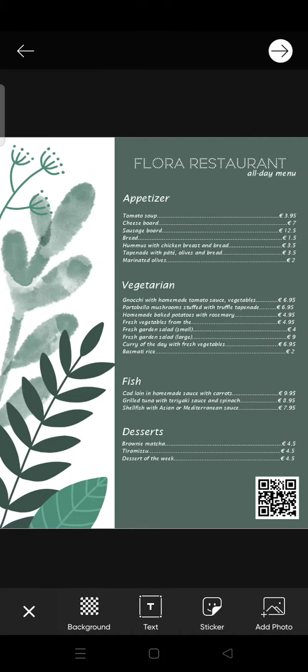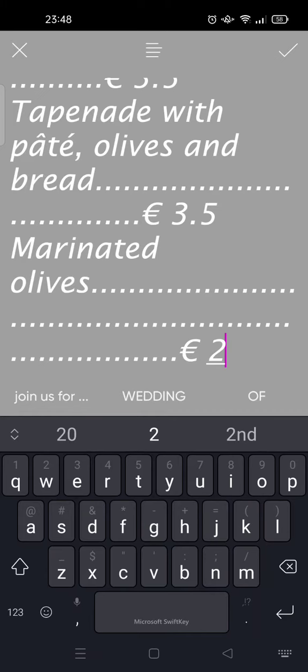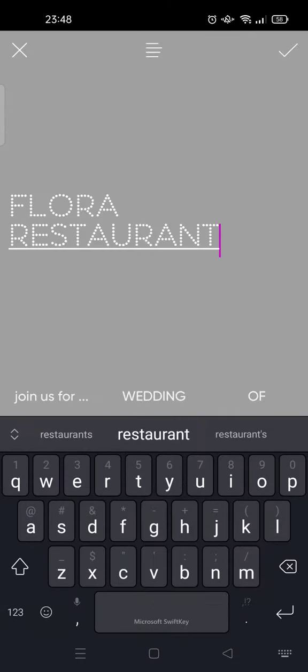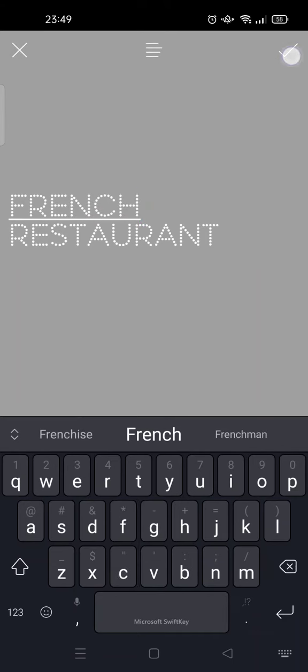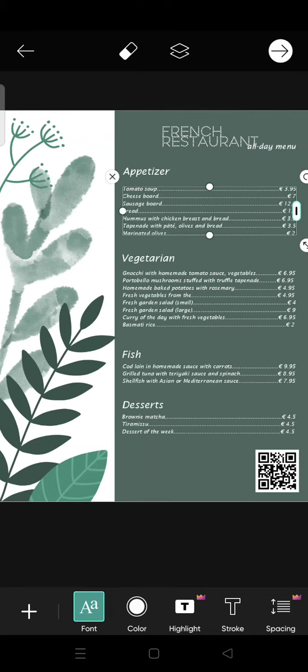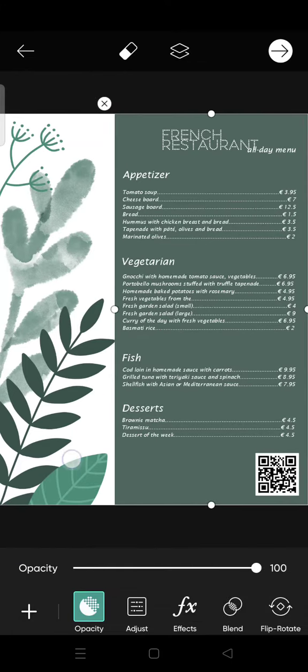You can change the text with your own restaurant menu, the prices also, or you can change the name of the restaurant. So for example, French restaurant. Click on check, and then you're going to need to change it one by one into your own menu.